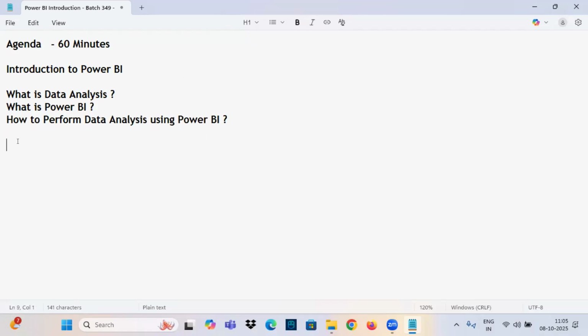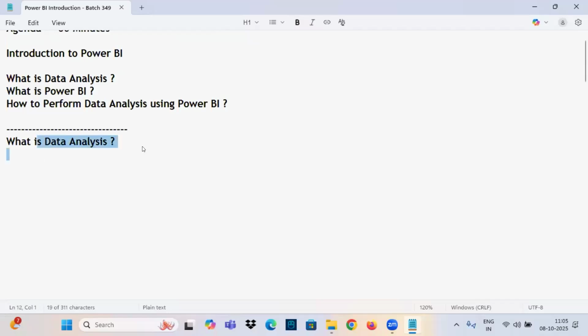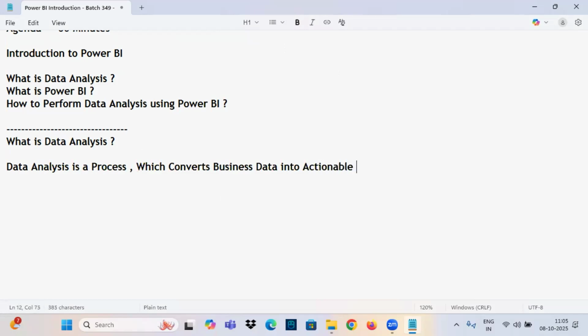Let's start one by one. So what is data analysis? Anybody know what data analysis means? There are a lot of different definitions available on Google and in the market about data analysis. Let me write one of the definitions here. Data analysis is a process which converts business data into actionable information. That is the definition for data analysis.